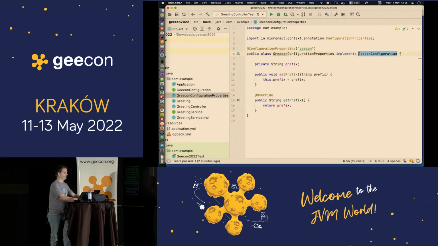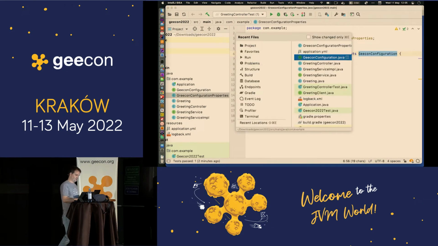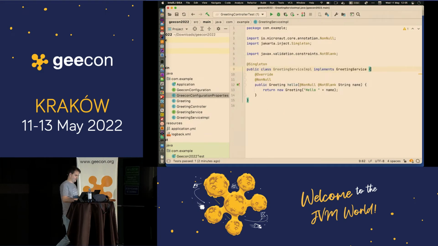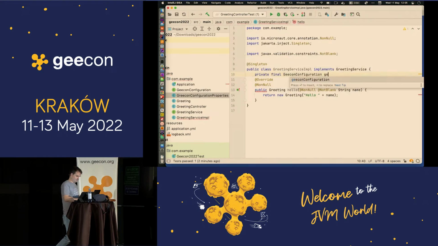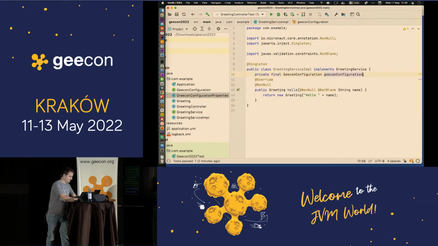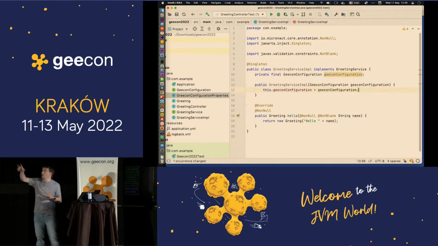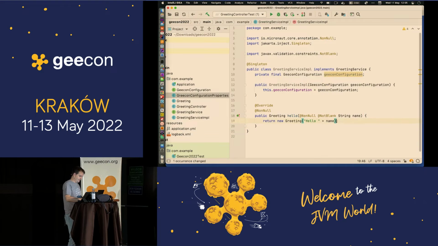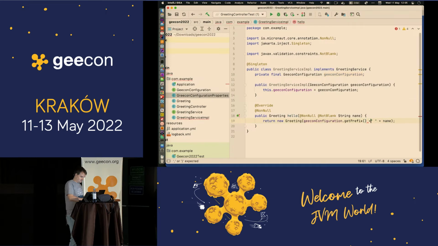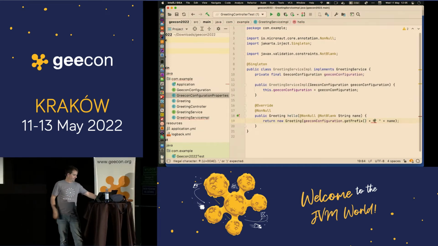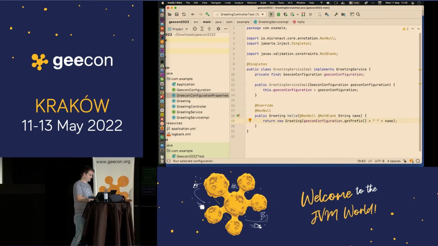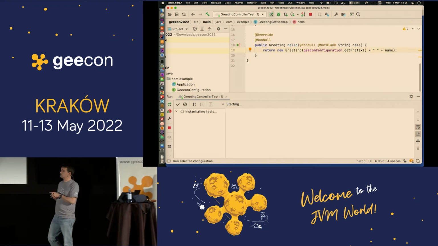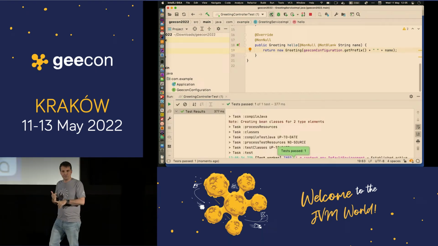So now I can come and inject this, a bean of type GeeCON configuration, in my service. So I could come here and do private final GeeCON configuration, back to the idea of using constructor injection. I am using constructor injection here in the service. And I can come here and do GeeCON configuration get prefix. And if I didn't make a mistake, which I probably did, the test should still be green.